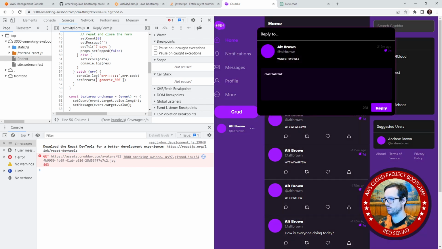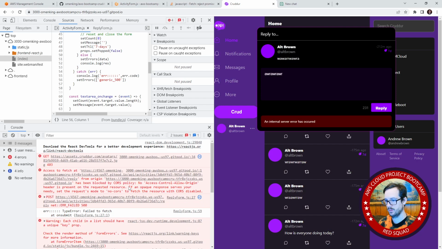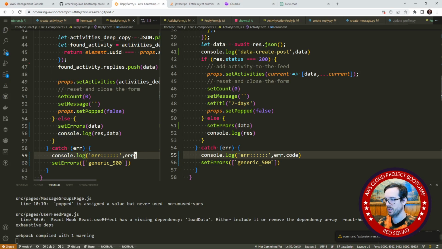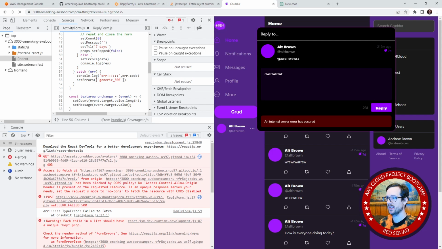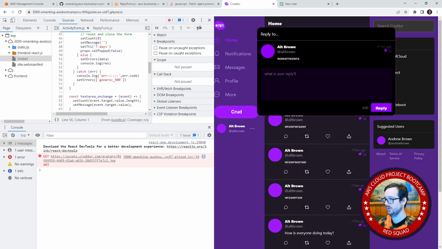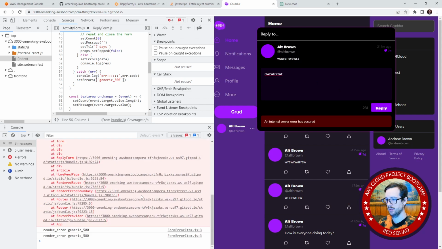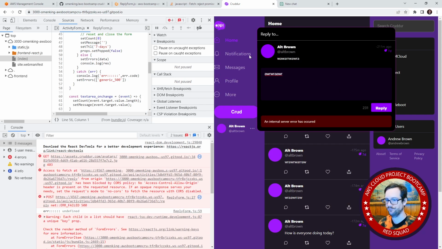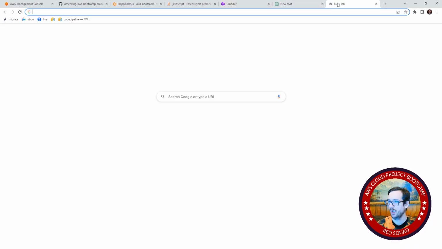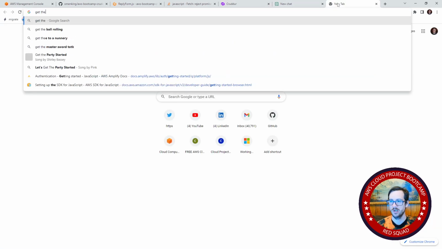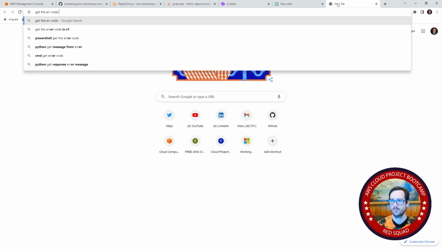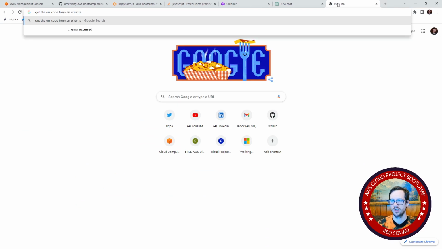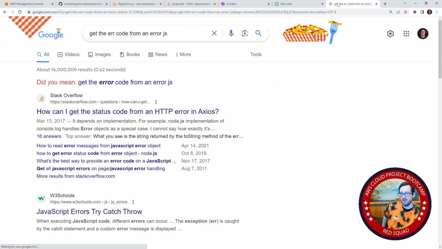Oops. Reply. Is that on the right form? No, it's not. Of course it's not, because there's like code and there's message, I believe. So maybe that's the way we get it. Go here. Reply. Undefined. Yeah, of course. Get the error code from an error. JS. It might also be called error code. I just don't remember.